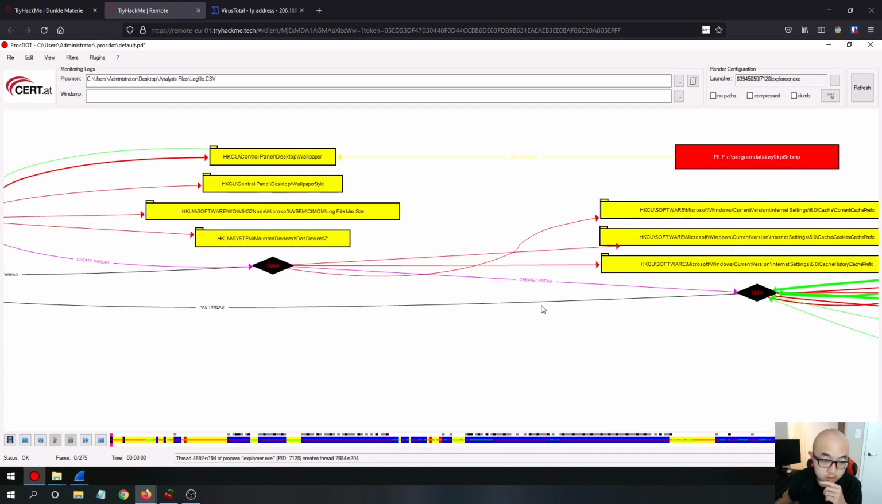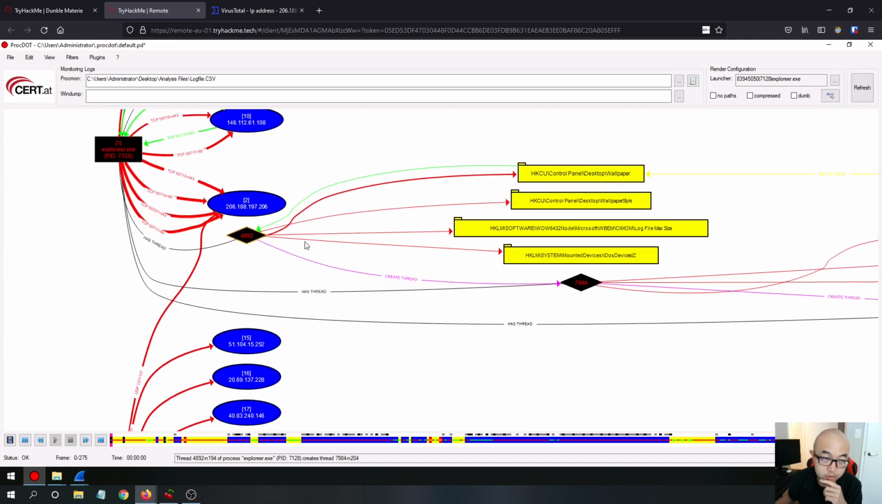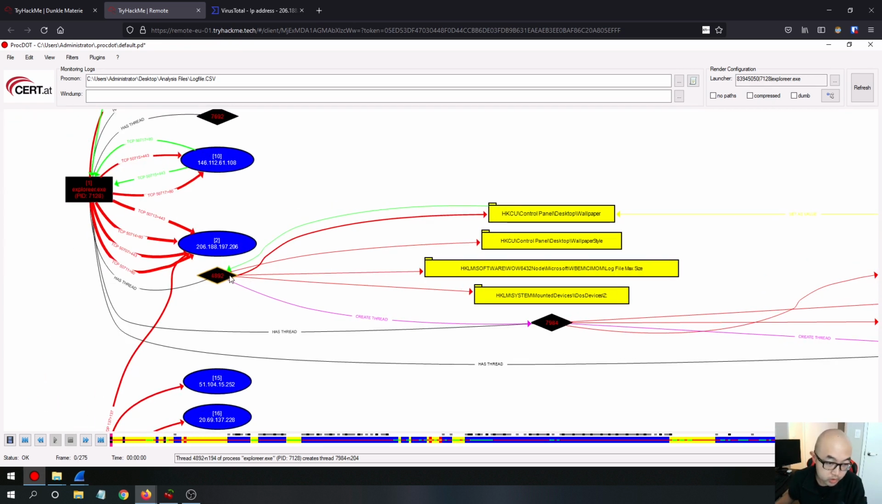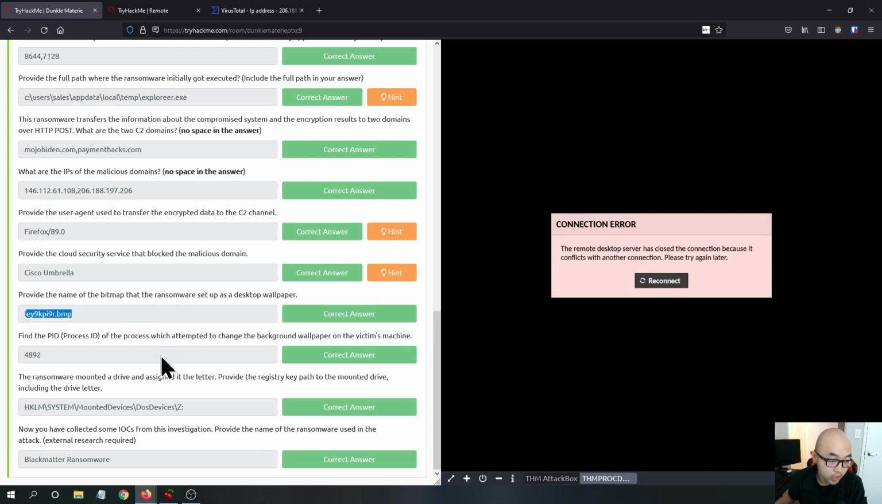we can trace it back to the root process, where we see that here we have a bunch of registry keys being modified. So we see Control Panel Desktop Wallpaper and the Control Panel Desktop WallpaperStyle, which are registry keys used for the wallpaper. So the ransomware was attempting to change the wallpaper registry. The action was taken by the process which has a PID 4892, which is the answer for that question. And we got the second last question.